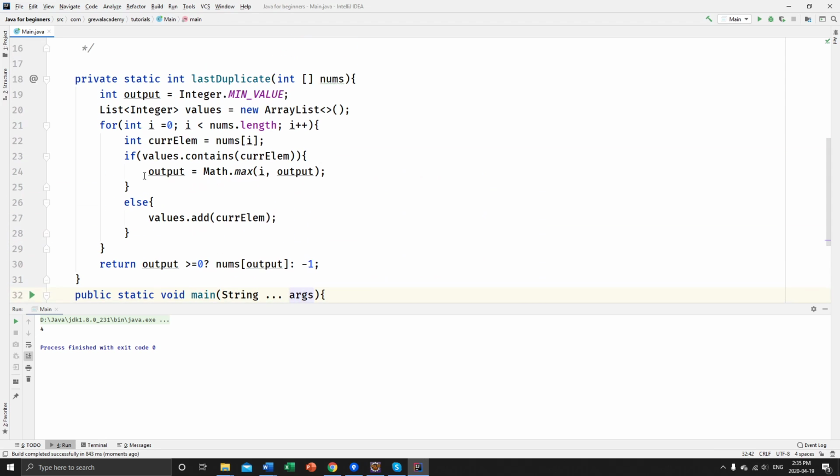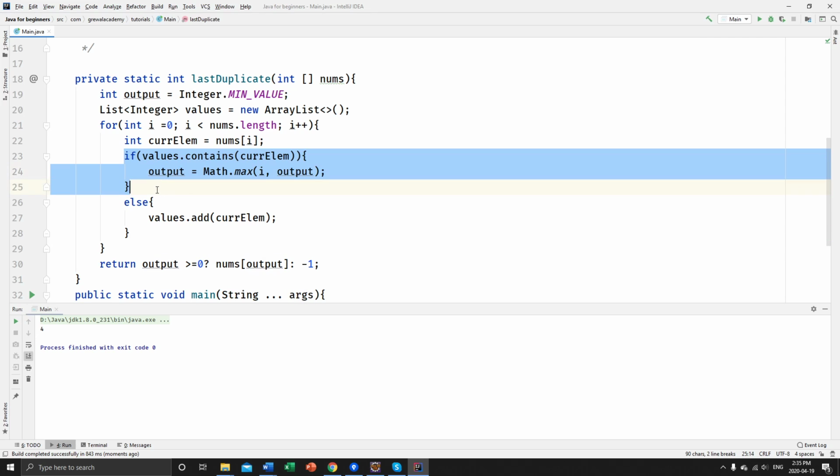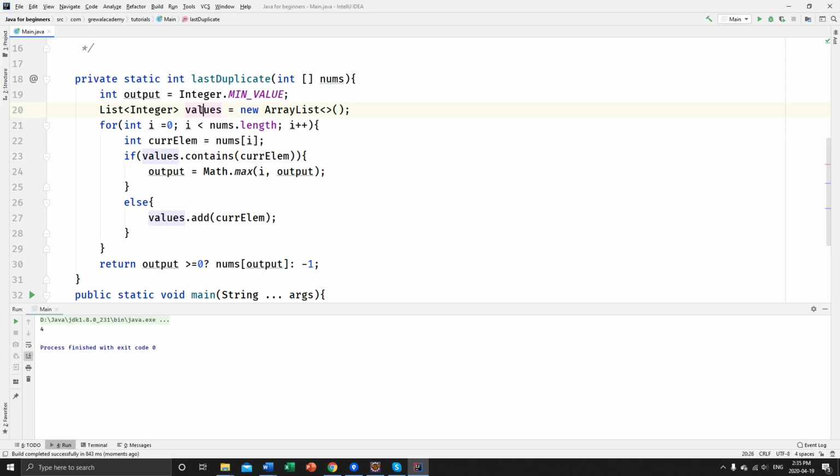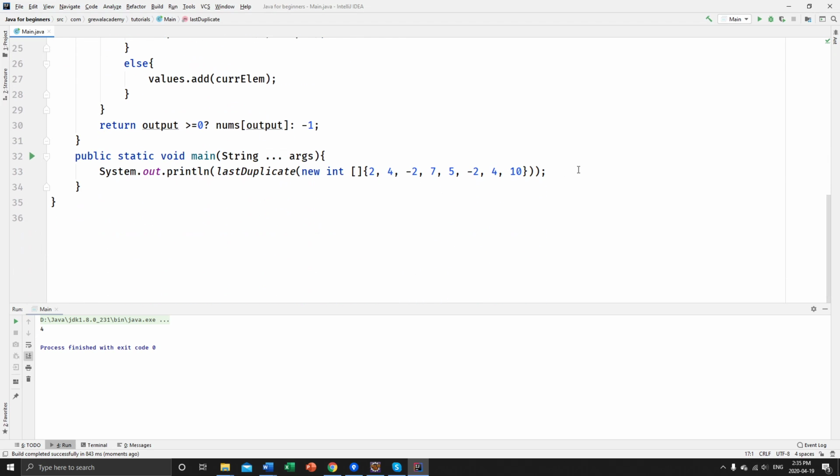So here what I'm trying to do is that if the value is already there in the array list, all we need to do is return the maximum index. So let's take an example, right? Let's just go through this. The index of this is 1, this is 2, this is 3, 4, 5, 6, and 7, right?